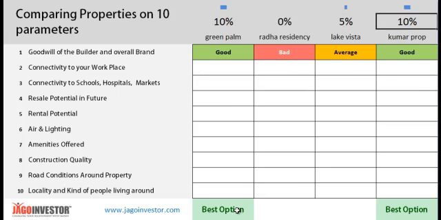Based on this, you can see on the bottom side that it says this is one of the best options and this is one of the best options. It is because we have just checked the first parameter.